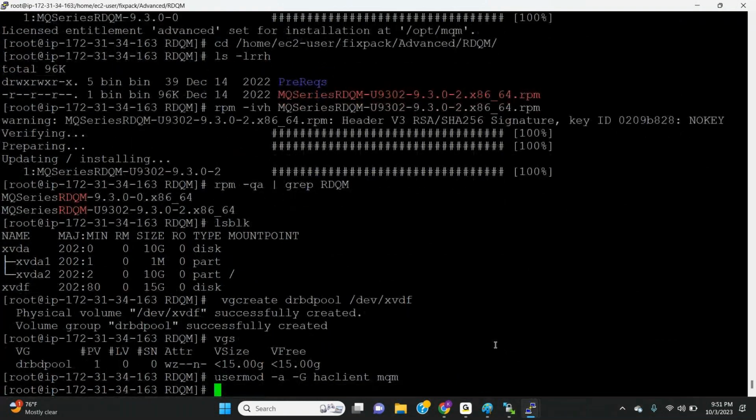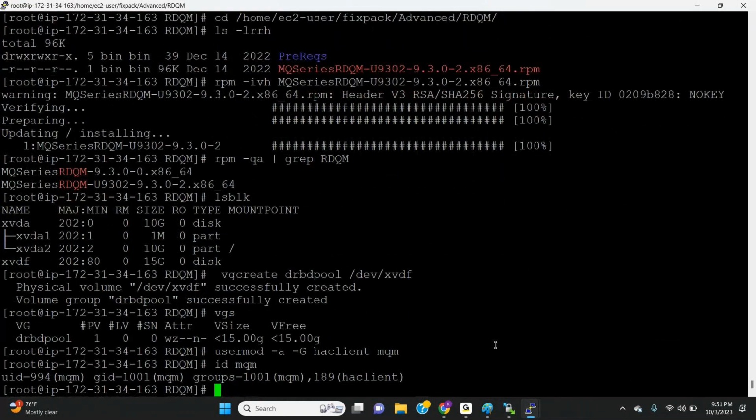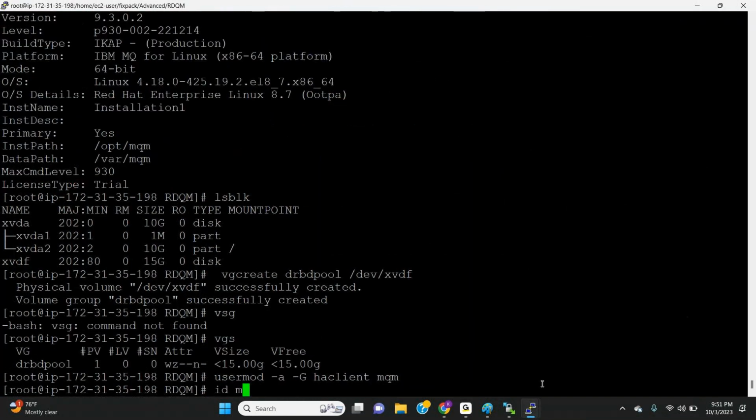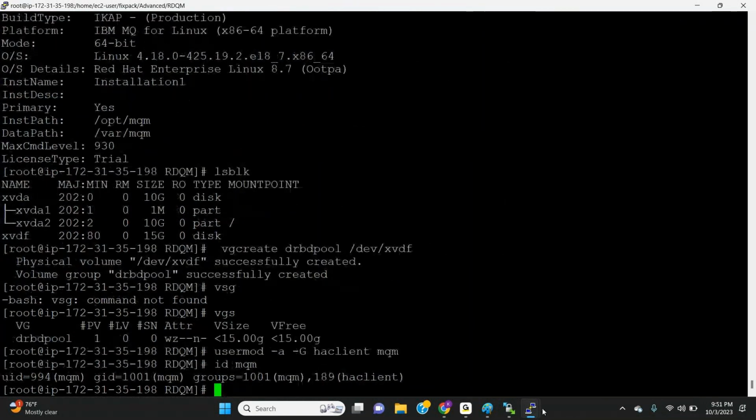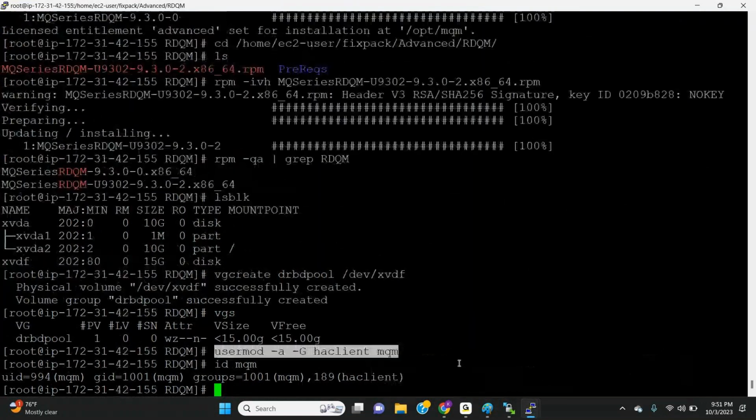We can check with id mqm. All the users should have the same IDs. The mqm ID and the hacluster ID, everything should be identical on all three servers. Now the volume groups are created, and next we added the hacluster user into the group. Now the next thing is we need to create the queue manager.